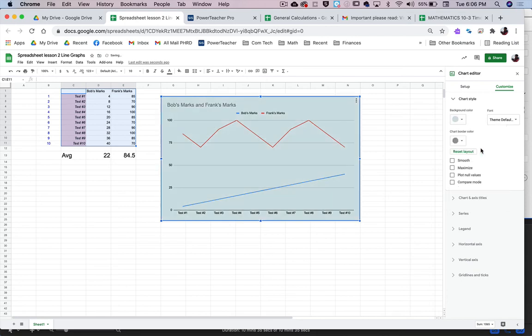I'm going to go, no, I don't really like that. Actually, I'm going to go a little bit more. There, that's nicer. Awesome. Chart border color if you want. If you want to change the font, go for it. I'm going to keep it the way that I like right now. I'm going to scroll on down. By the way, if you click on smooth, it evens out those lines, which we don't really want.